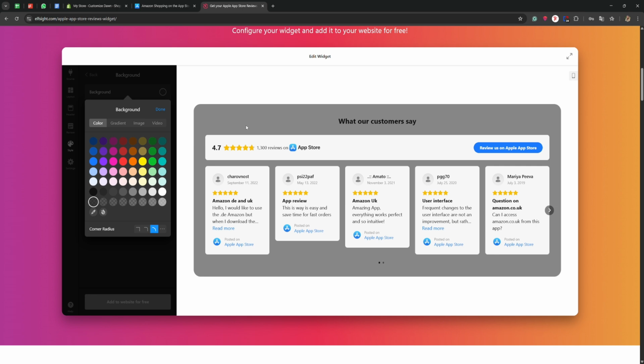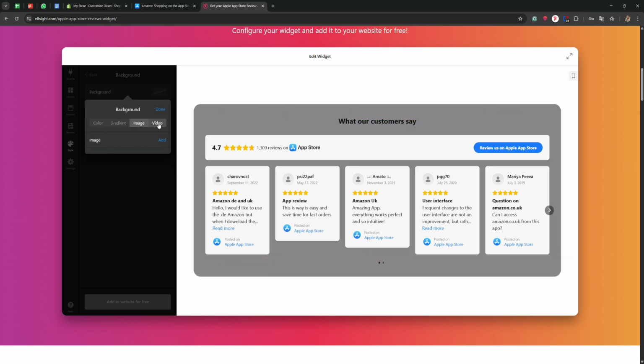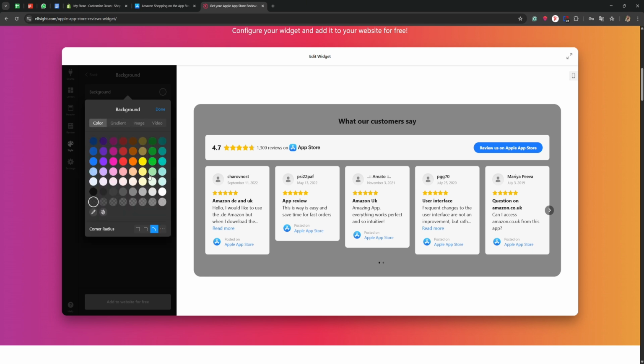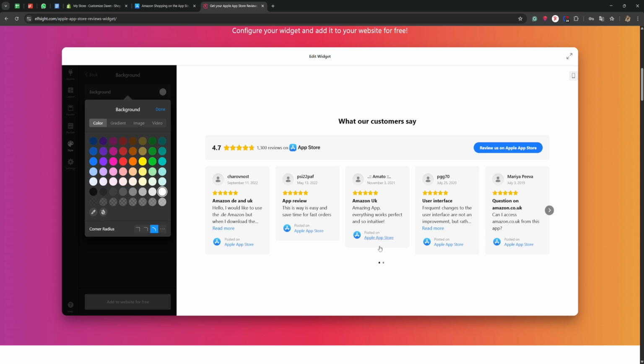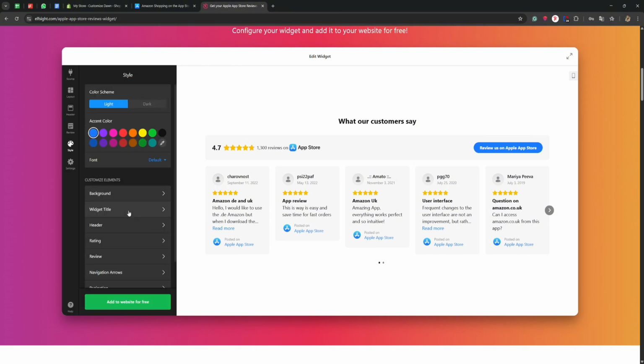If you like, you can also choose a gradient, an image, or even a video. I'm just gonna go ahead and stick with the basics, which was white. Or actually it was without color, but it doesn't really matter because my website's white. Do whatever you want, and then click done. Again, I'm not gonna cover every single option here, but this is how you can easily customize it exactly to your branding or liking.